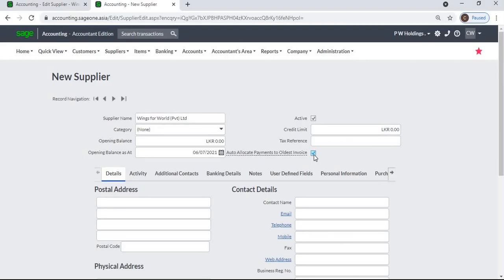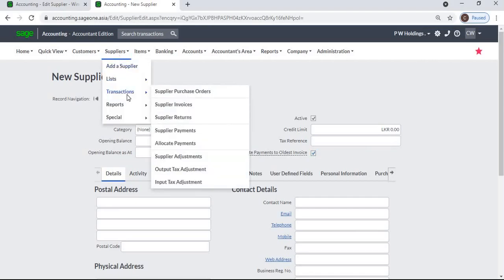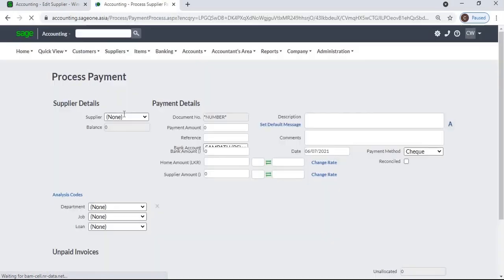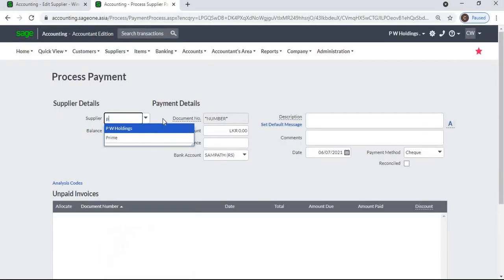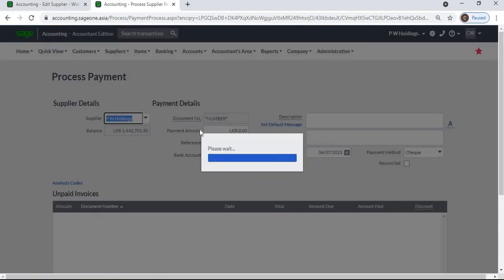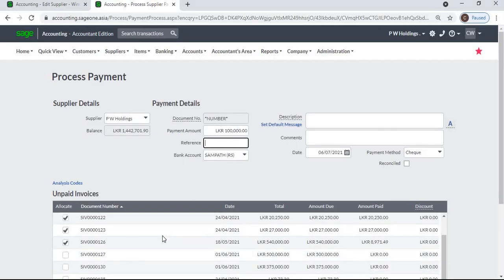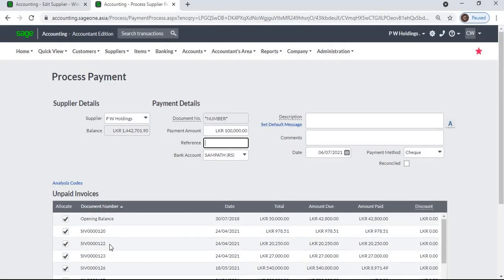Examples: go to Suppliers, Transactions, Supplier Payments. Add supplier payment. Select the supplier. Enter payment amount. You can see the system automatically allocates the payment amount to the oldest invoices.